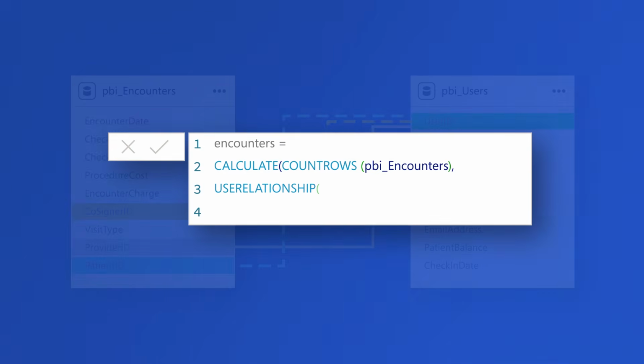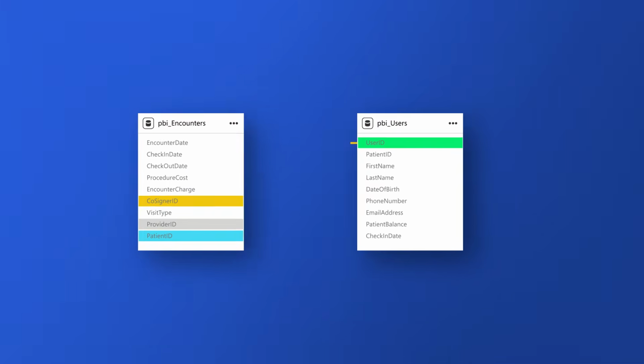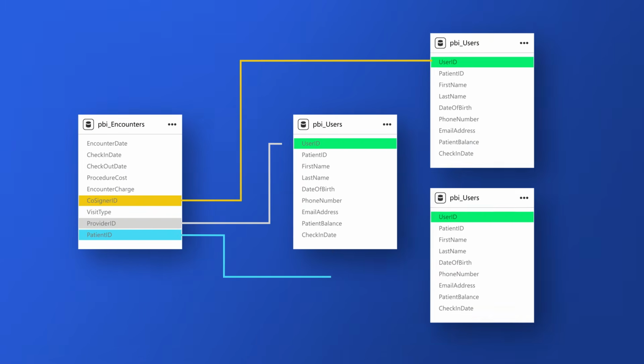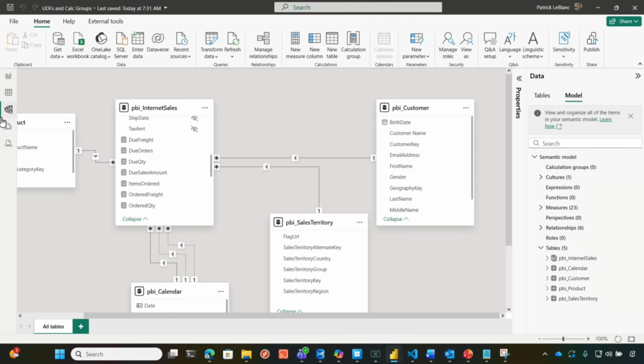Because I can create an explicit measure for each one of these using USERELATIONSHIP, or I can duplicate that users table as many times as I need and set up those active relationships, or I can do some unpivoting and things like that. Enough of all this talking. Let's go back. Let me show you how I solved this problem.